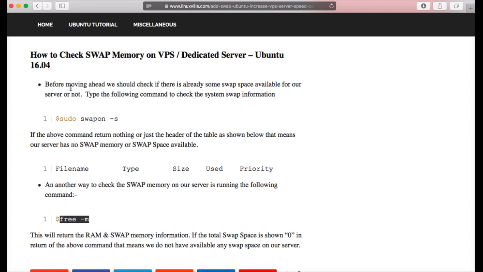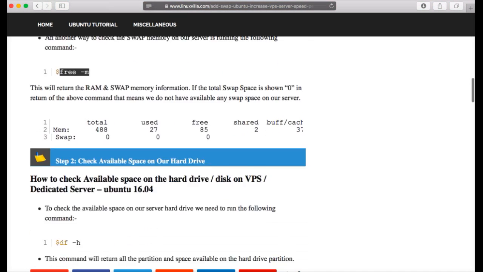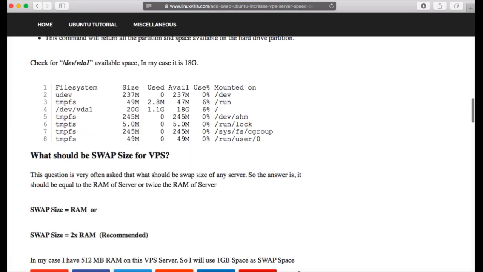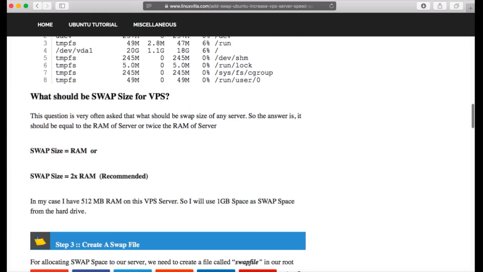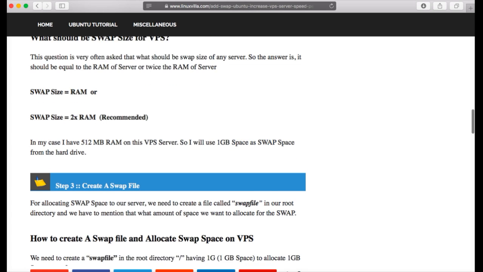Many people ask what the swap size should be. Swap size should be equal to 2 times the RAM. So if you have 2 GB RAM, you should set the swap size to 4 GB. If you have 4 GB RAM, you can set the swap size to 8 GB. As I have 512 MB RAM, that is half a GB, so I'm going to set my swap size to, not approximately, equal to 1 GB.